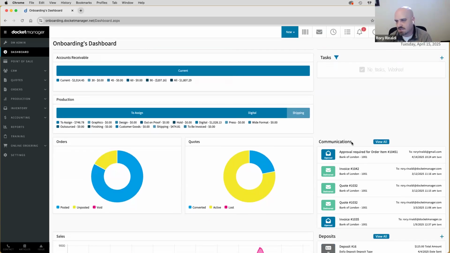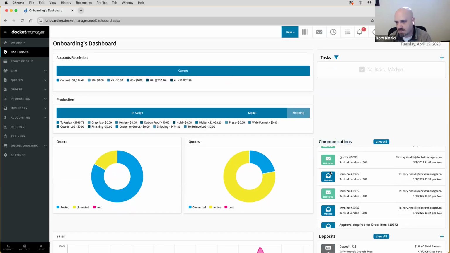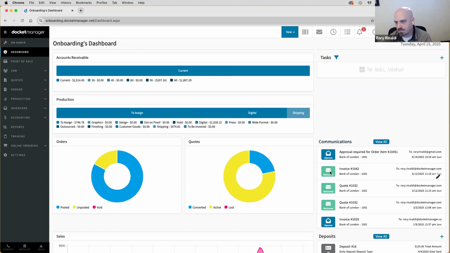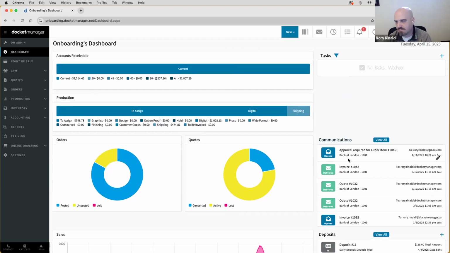The communication section, if you have access to this via your security role, is all of the outgoing emails that have been sent through Document Manager. So approval was required for this item, and it shows if the recipient opened or if it's just been delivered. There's also, failed would show here. But this was a nice way to follow up. If you're sending invoices, you can see that they've opened it or that it's just been delivered. Same thing with quotes. You may want to follow up with someone that you sent a quote to that was opened and they haven't got back to you.